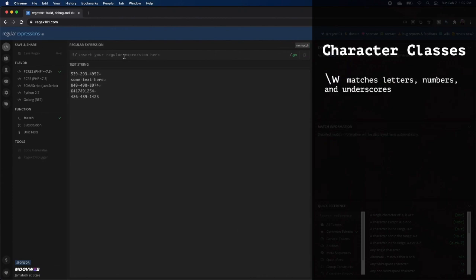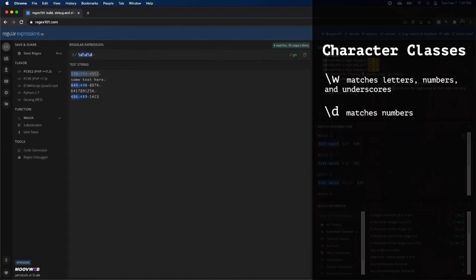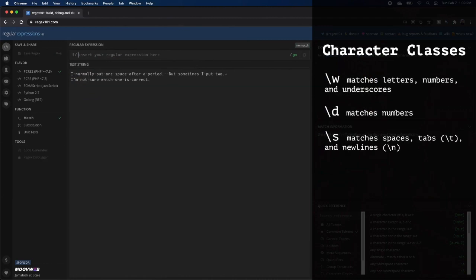The next character class is \d, which matches numbers. So it's similar to \w, but it only matches numbers, and not letters or underscores. So if you're trying to select all phone numbers that are formatted like this, with the hyphens, we would do 3 \d's, and then a hyphen, and then 3 more, and then a hyphen, and then 4 more. And like I said, this isn't the best way of doing it. You will see though that it matches our 3 phone numbers that are all formatted this way.